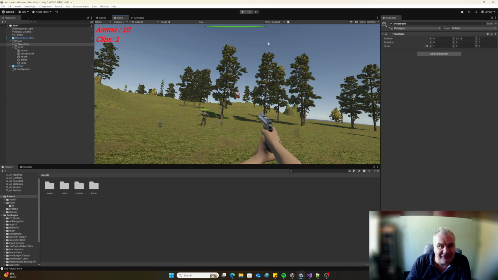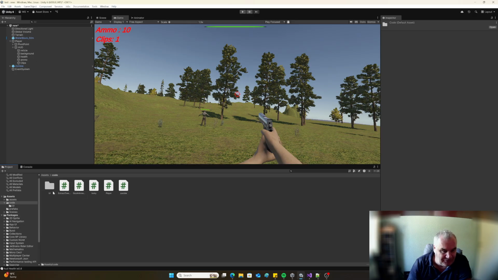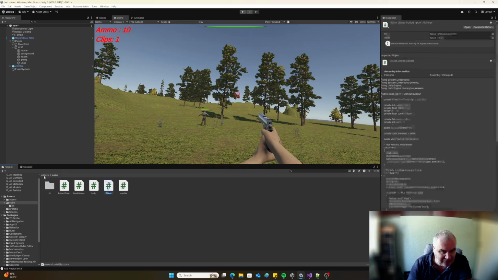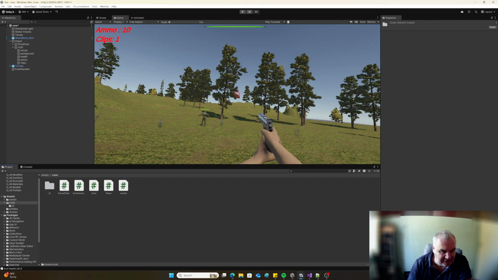Okay, so that's the visual aspects of adding ammo and clips. Now we're about the technical aspects. The technical aspects, we're talking obviously about the code. So let's go to the code. We're going to be making changes to the HUD. We're going to be making changes to the player. Those are the 2 bits of code. So first thing is the sort of UI, the HUD.